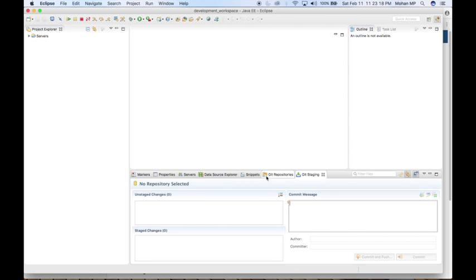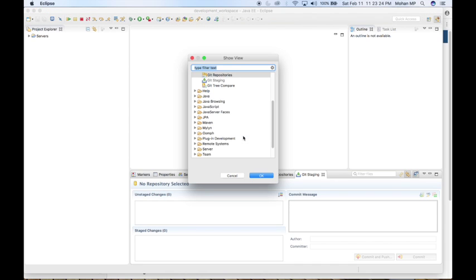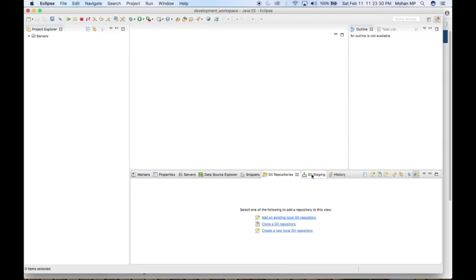We also need the history window, so I'm going to add that. Type in history, click OK. So these are the three windows we are going to use for all the Git operations. Now we are ready to clone the project.